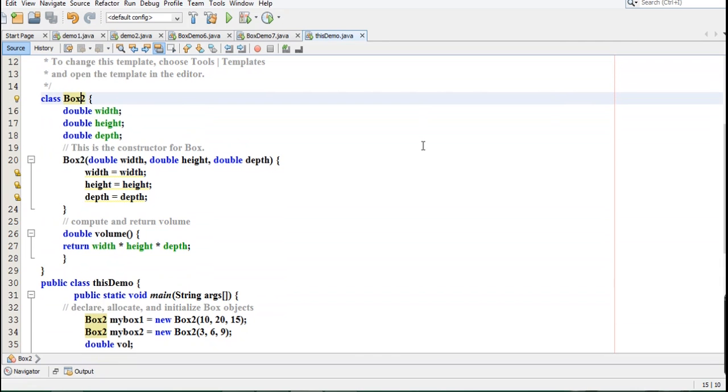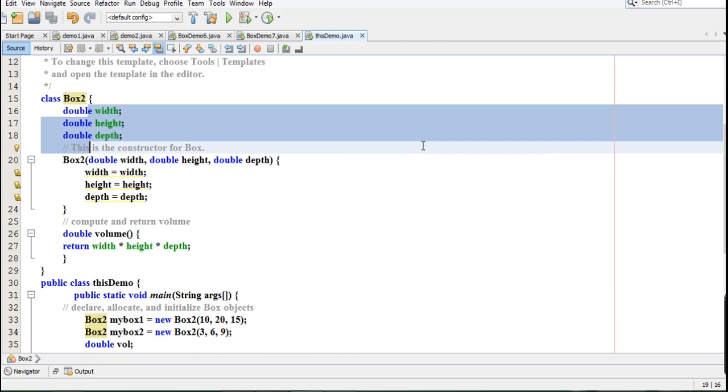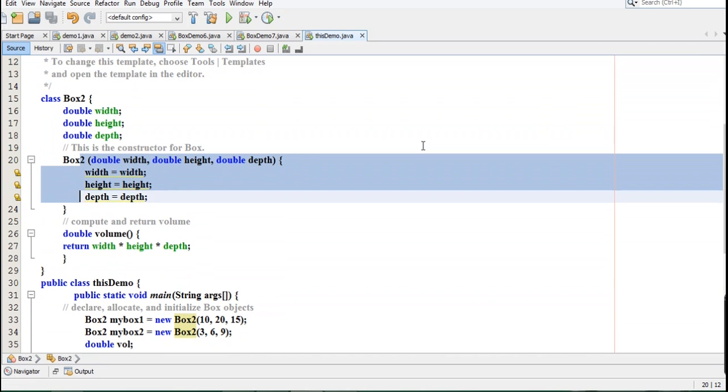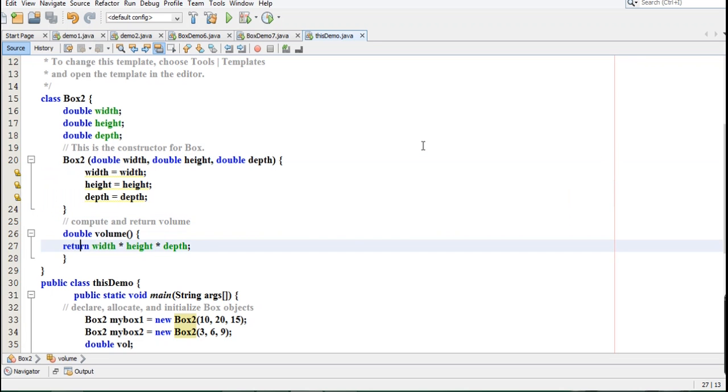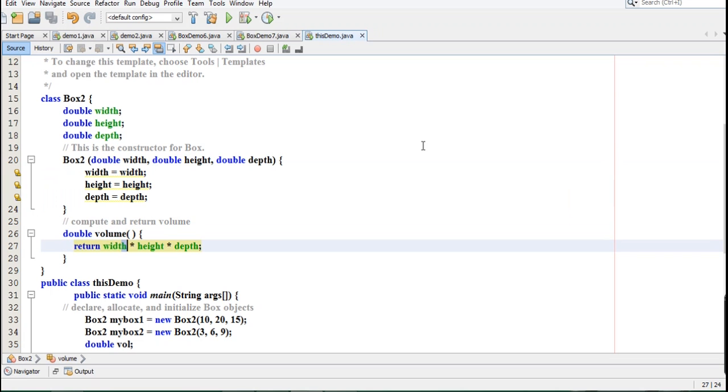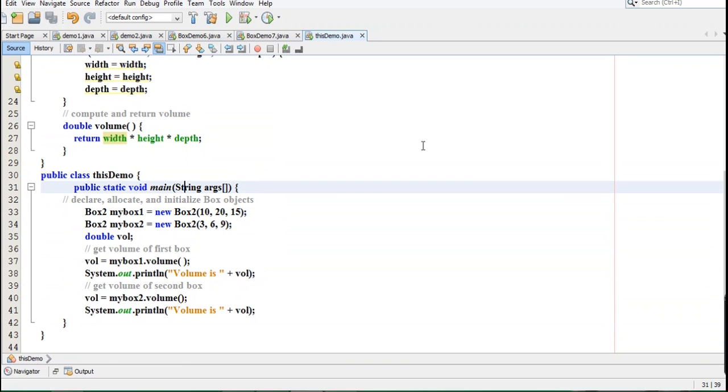So now what is this? Very similar to the previous example. Here we have got box 2. This box has got width, height and depth, and in box 2 we have got a constructor which is going to take 3 values and assign them to different variables. We have got the volume method. Inside the volume method we are going to multiply width, height and depth. It is almost the same example we have seen in the last file.